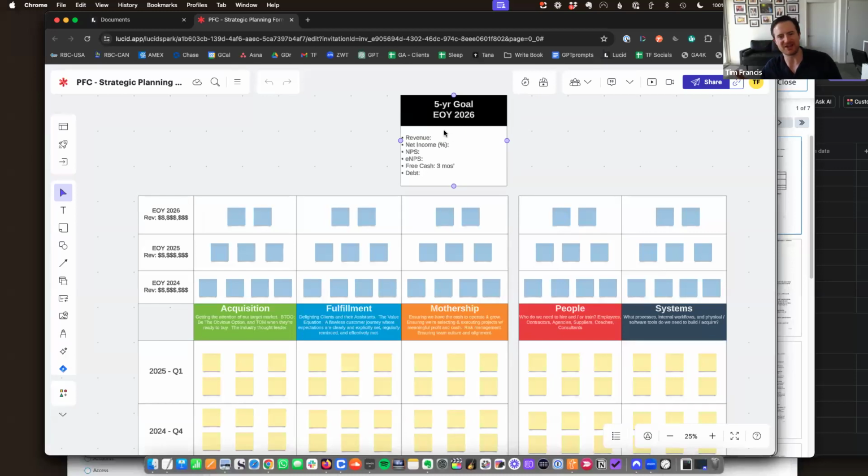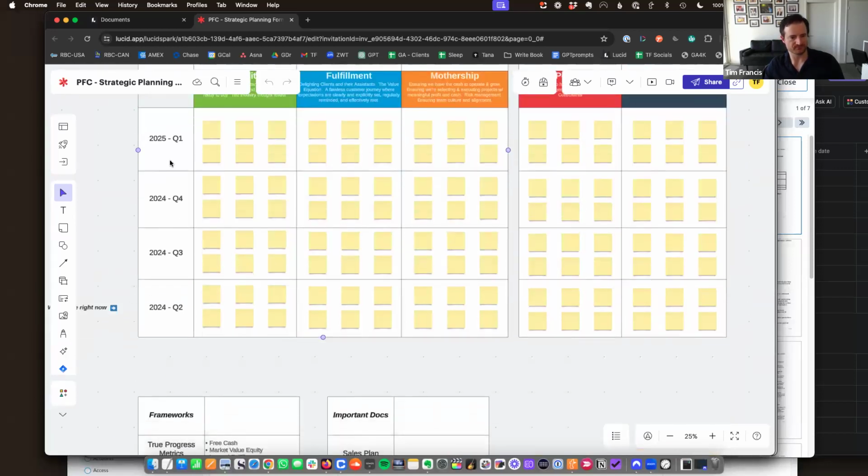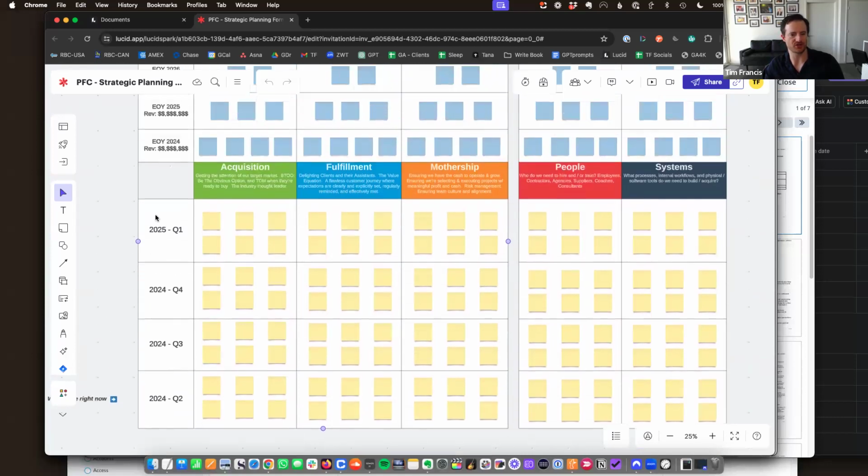You know, this is obviously not 5 years from now. This is just an example. So update the date so it fits you. And end of year, what that means, if we're going to be here at 26, is we have to be here at end of 26, 25, 24. And if those are the goals, then what has to happen quarter by quarter? In 2024, so Q2, Q3, Q4, and then 2025 Q1.